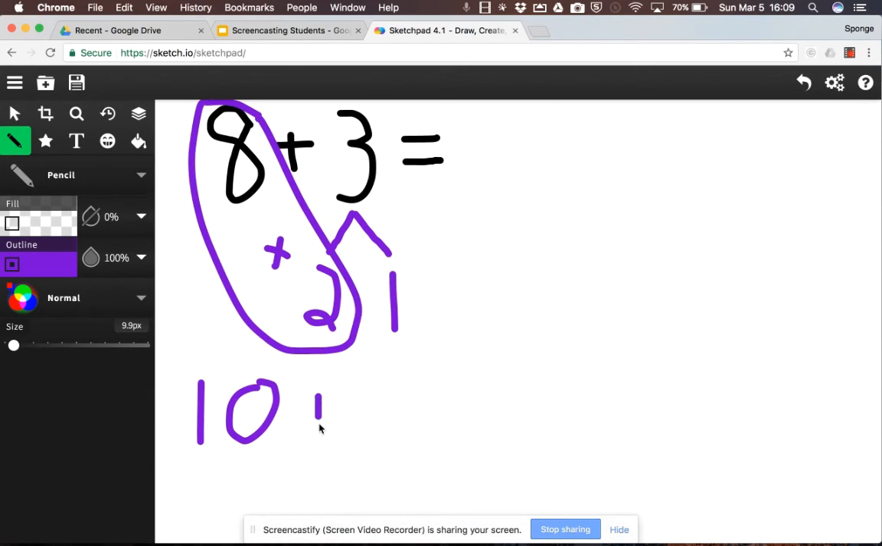And then I'm going to add the other number, and the other number right here is this 1 that I'm going to put a box around. So now instead of 8 plus 3, I'm going to turn 10 plus 1, and that's going to give me 11. So that's just my making 10 strategy.